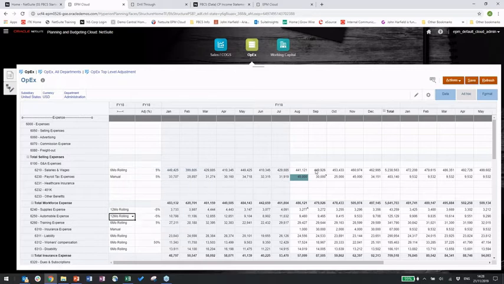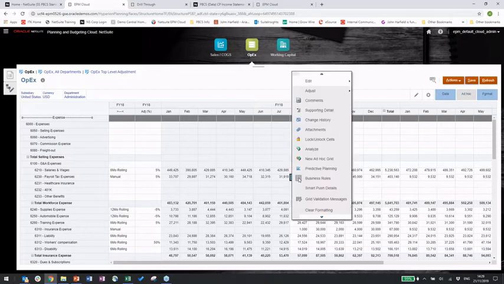Now, you might ask what's going on with the green background. When I changed the number, it had a yellow background. So what does this green background mean? Well, if I hover on it, it will tell me this cell contains supporting detail. And if I right click, I can expose that supporting detail.